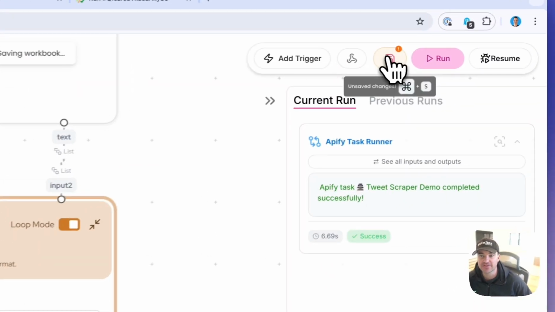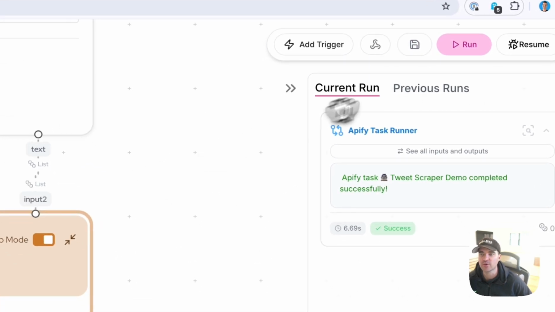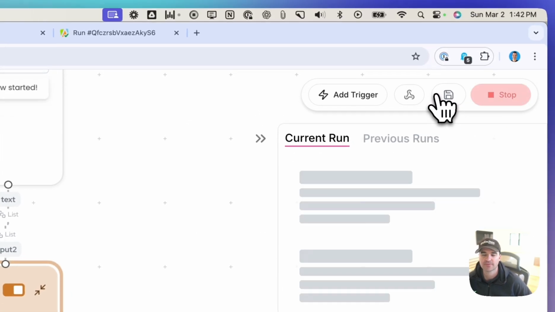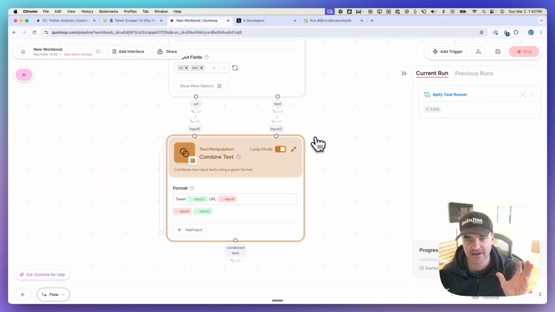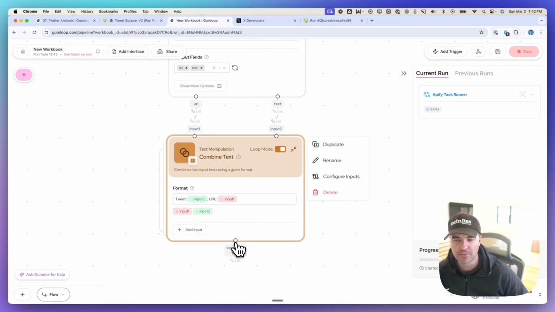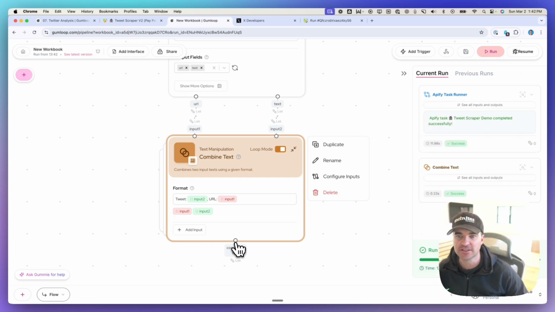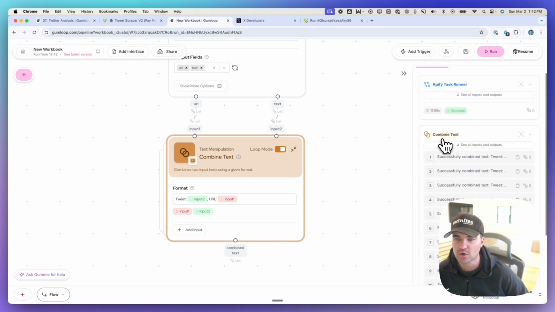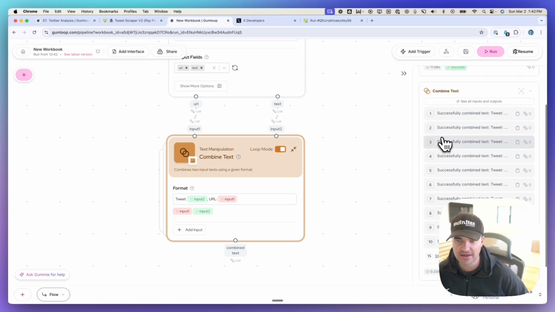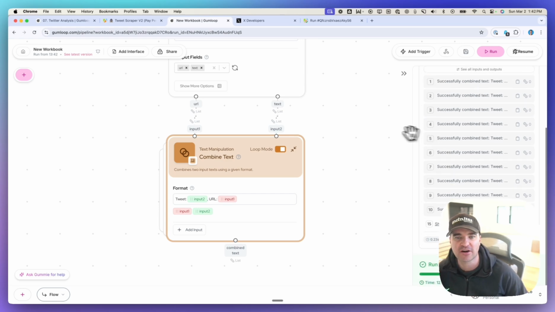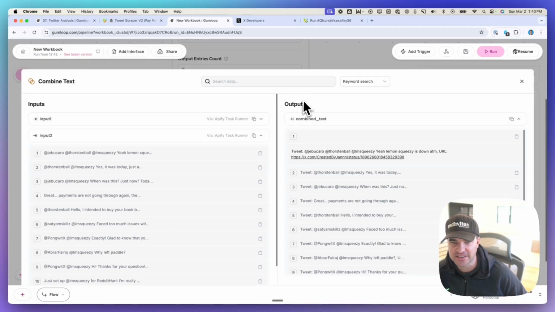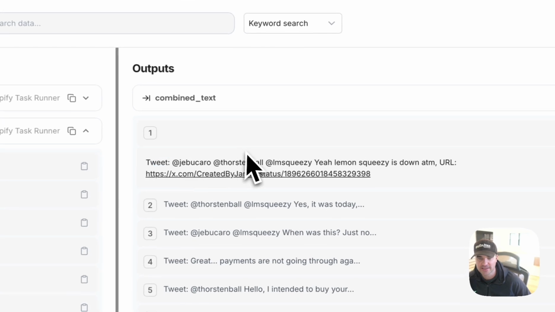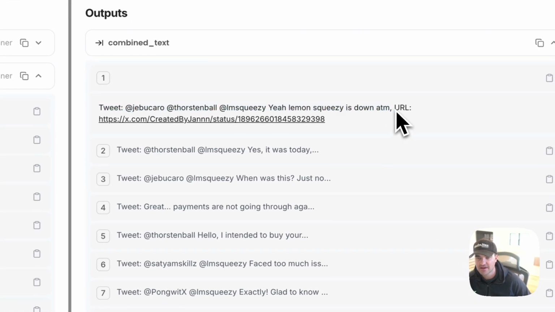Okay, so let me save this right now. And if you want to, again, we can run this to see what's happening. So Apify is going to do the scraping again, and we're going to combine those two outputs into a single output that we can feed our first AI agent. So in the background, we can see that Apify did all of its work. And then it's taking 15, remember we set our limit here to 15 tweets. So you can see we've got 15 different outputs. It's the tweet, the comma, and then the URL.